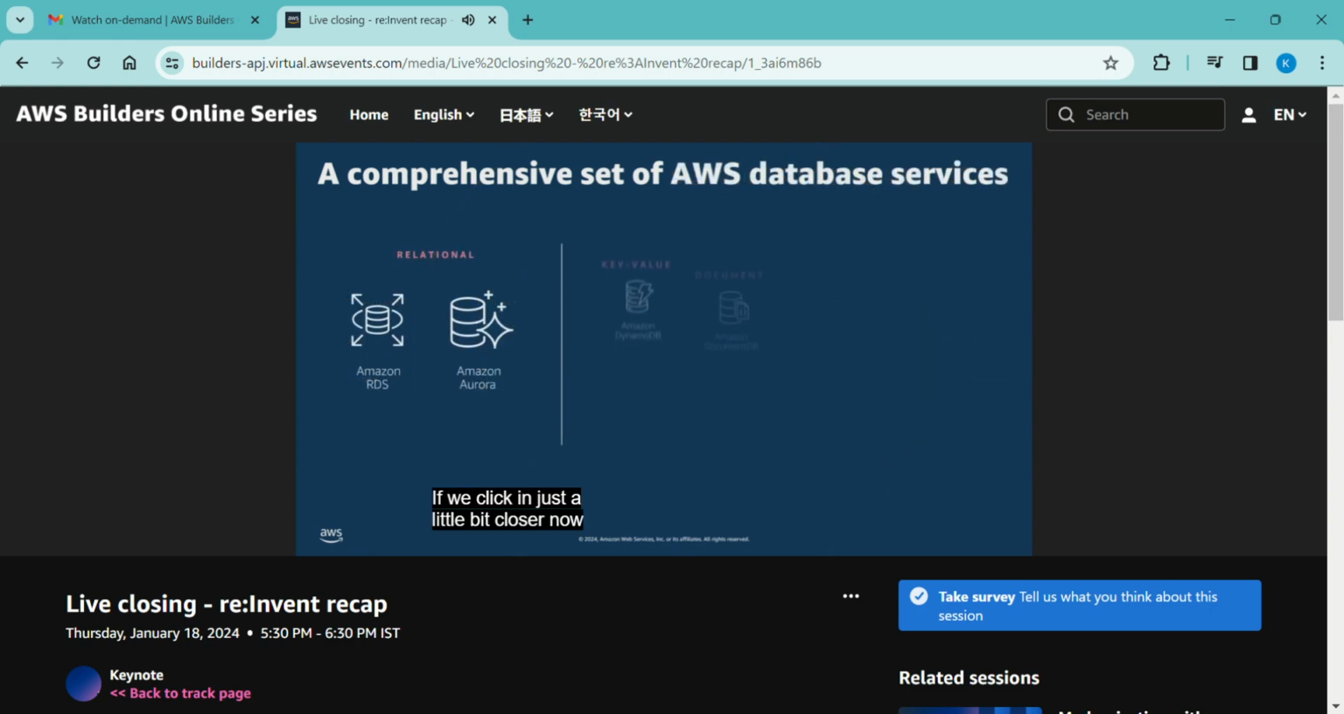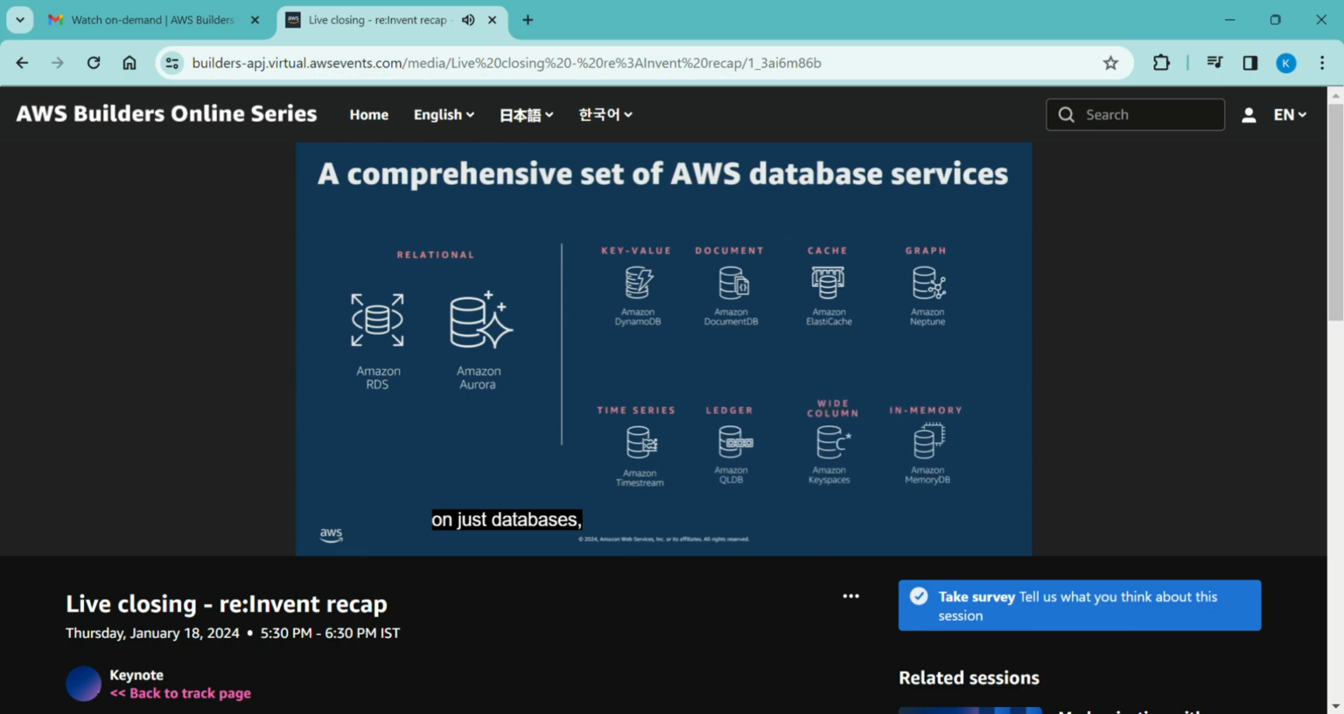If we click in just a little bit closer now on just databases, AWS has more than 15 different purpose-built engines to support your diverse data models, from relational, key value, document, in-memory, graph, time series, wide column, and ledger databases. But the really exciting thing here is that many of them have serverless options, meaning you can run your database without having to manage servers or clusters.